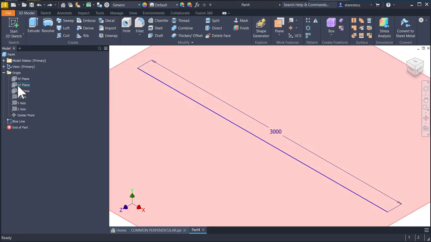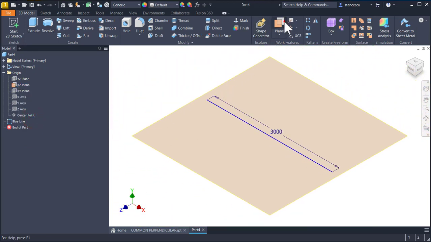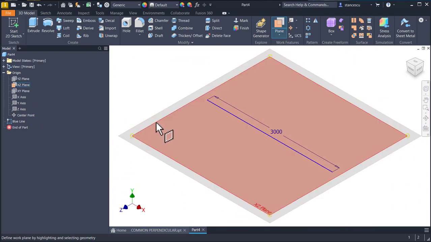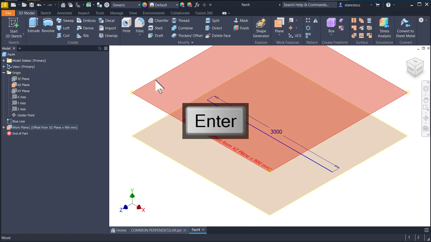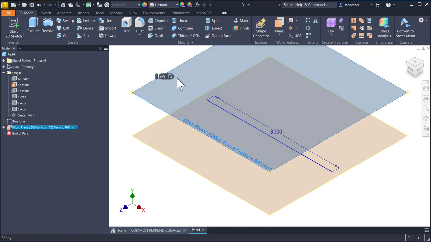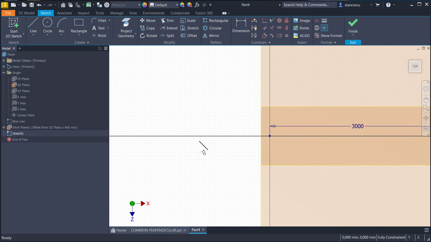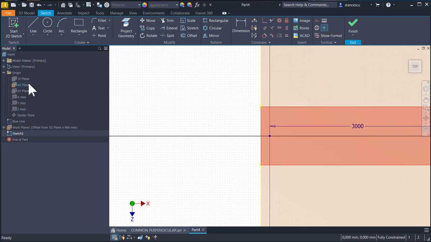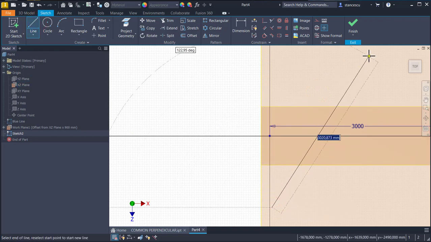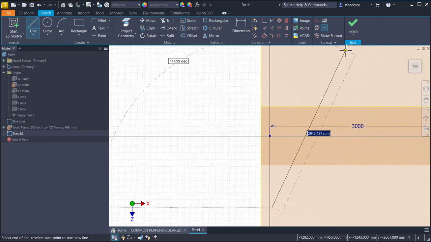We make visible this plane and we create a new one parallel to this at 900. This is the place where we'll draw the next line, which is not blue but green. Line of 3000.